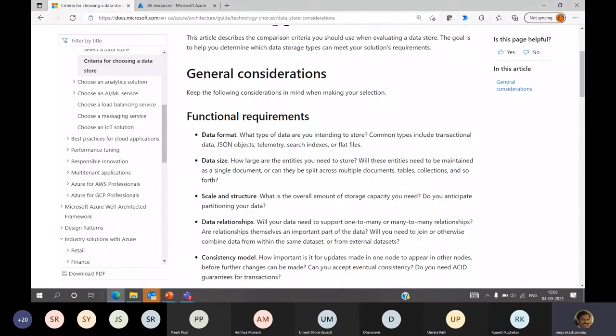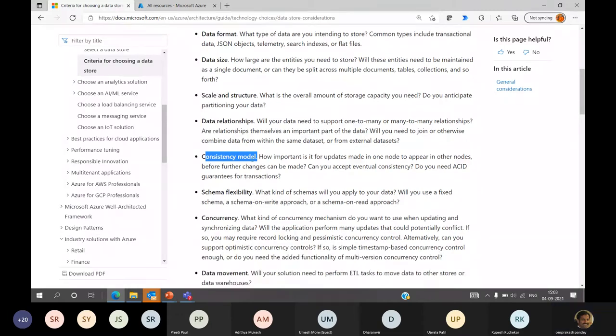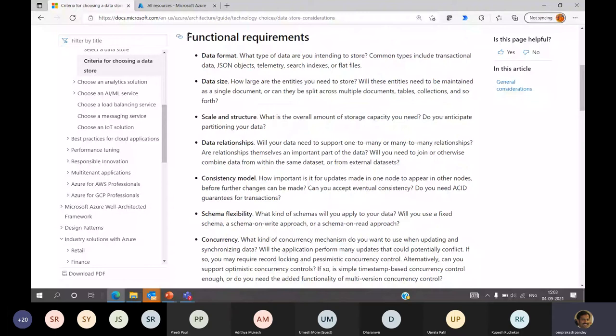There have to be questions specific to data format. There have to be questions specific to data size, scale, structure, relationships. What is the consistency model that you want to achieve? Are you looking at eventual consistency? Are you looking at guaranteed ACID properties: atomicity, consistency, isolation, durability? Are you looking at schema-less or flexible schema kind of storage? But these will be in terms of functional requirements.